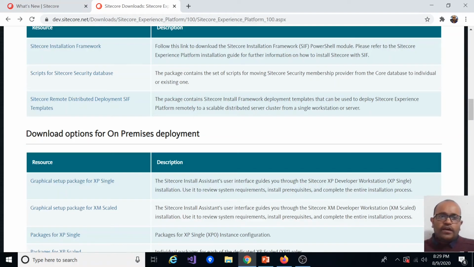This is just what I wanted to share, a couple of new things in Sitecore 10. In the next video, I plan to cover how to install Sitecore 10 locally as well as on Azure.